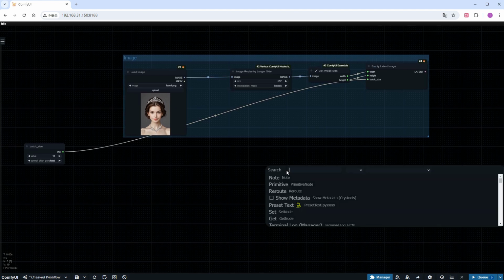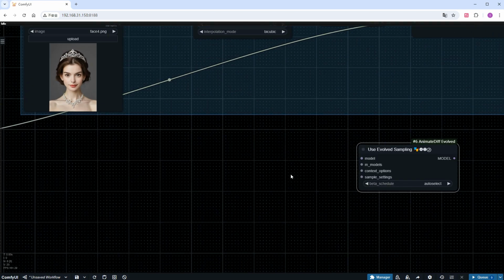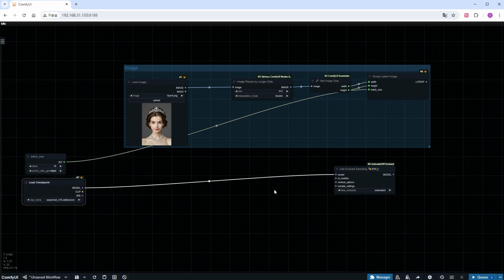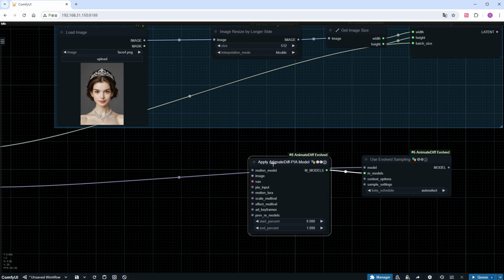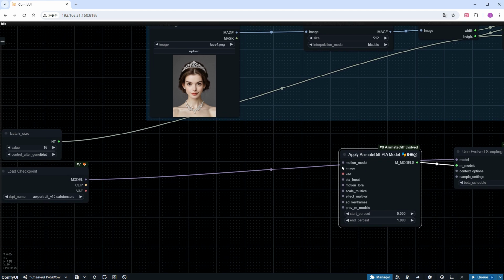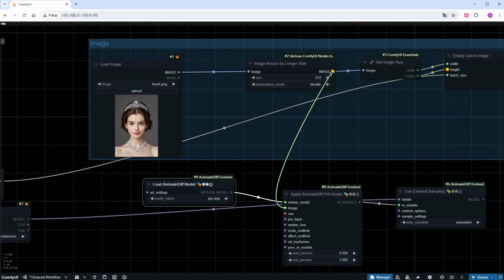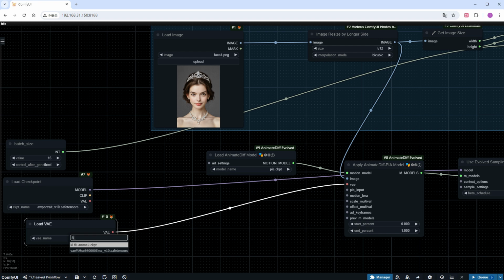Now, let's start adding the AnimateDiff and PIA-related nodes. First, start with the use evolved sampling node, connecting the model input to the load checkpoint node, and select a checkpoint that matches the input image. If we use a realistic model to process anime characters, the results might be terrible. Then, connect m_models to the Apply AnimateDiff PIA Model node. Select the PIA.cpkt we just downloaded as the motion model, and use the output from resize for the input image. Connect V to a load VAE node, and choose the familiar 840,000 model.